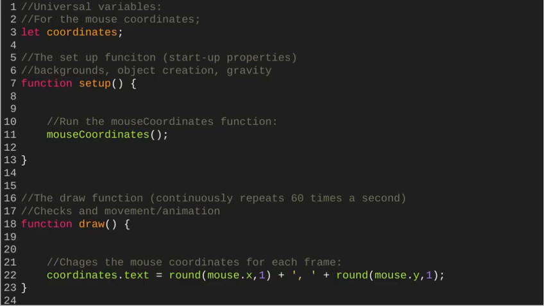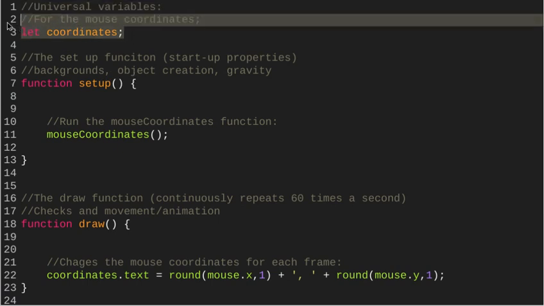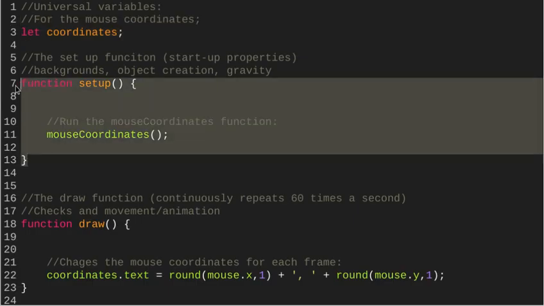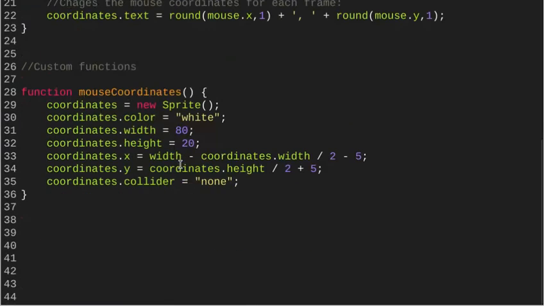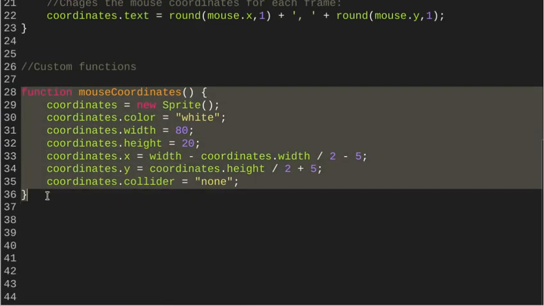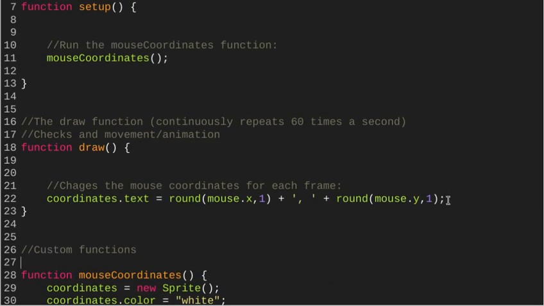Okay, now you can see I've already set up my project. So I have universal variables, and I've already started with the ability for you to put in the mouse coordinates if you want them. Okay, so in the setup function, I'm running the mouse coordinates function, which is down here. For me, it's right now between lines 28 through 36, even though that's going to change even in this project. And then on line 22, we're changing the mouse coordinates for every frame.